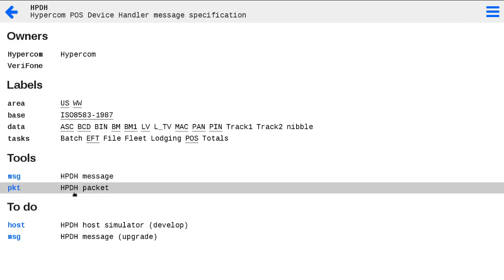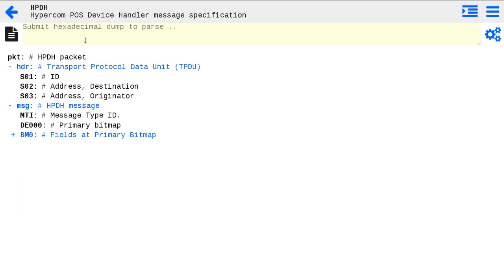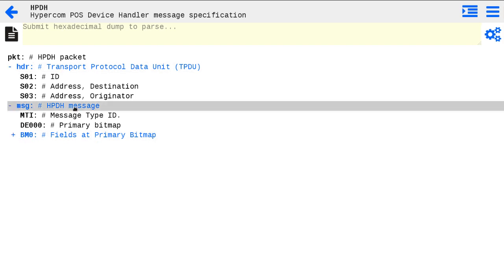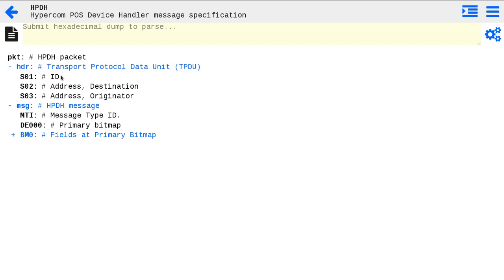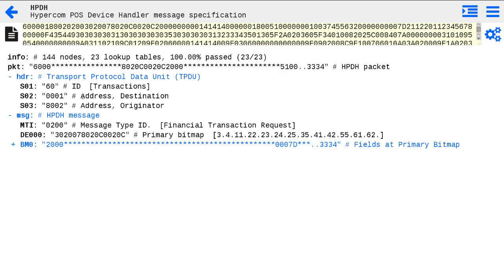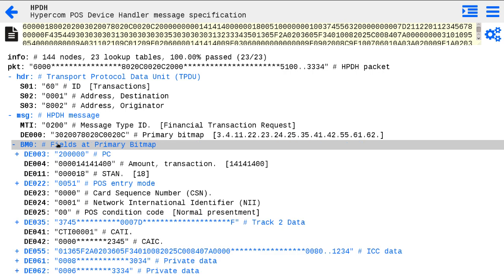Let's go to the packet parsing. Here is a similar tree-like structure. You may see the same HPDH message and the 5 bytes of header with 3 sub-elements. It is the same message example I tried before. So the header is extracted correctly, and the message is also parsed correctly.